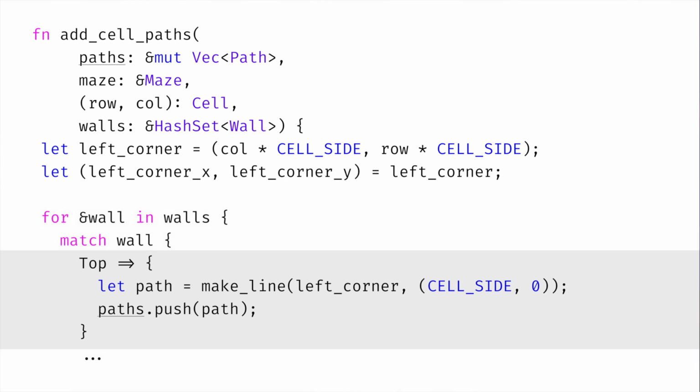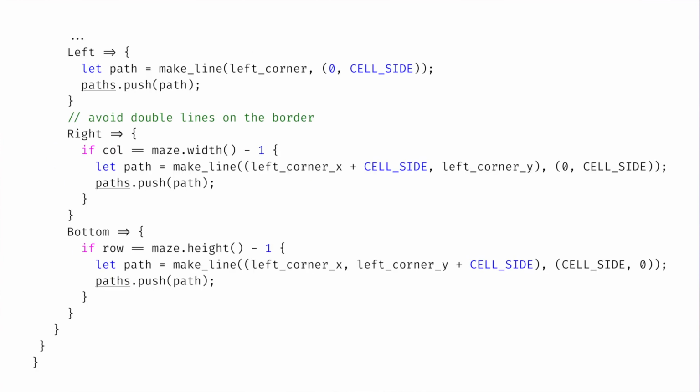I'm showing the definition of the top wall, so we start with the left corner of the cell and we have x offset equal to cell size. And we then push this path to the mutable vector that we have of all paths. We then do the same for left, right, and bottom walls. You may have noticed that we also implemented index trait for our maze data structure. We will look at this implementation a bit later.